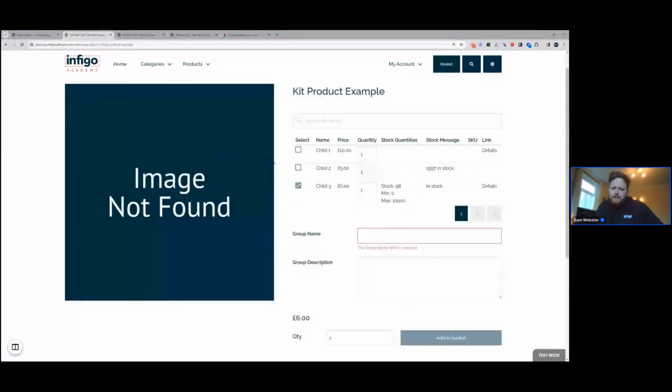Now, what we essentially do is we have the kit product defined as essentially what we call a parent product. So that's then got relative amount of control over various child products that we're assigning to it. Now, I've given these fairly obvious names just to try and make it really clear. So you can see we've got our kit product, and then I've got 3 products named child 1, 2, and 3, which I've assigned to it.